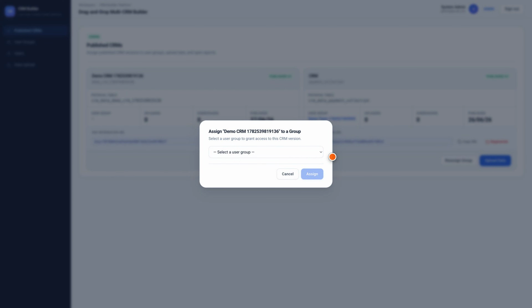Clicking Assign opens a dialog to associate this CRM with one or more user groups, giving precise, role-based control over which agent teams can access each form.